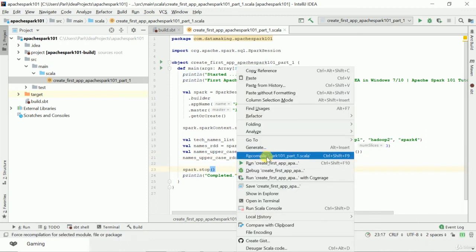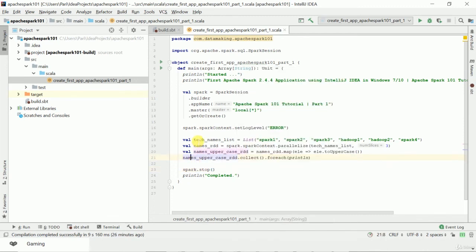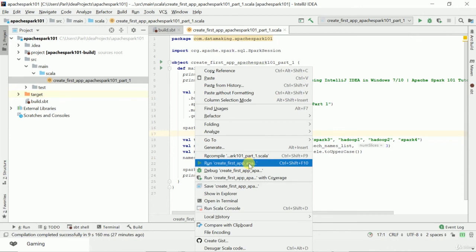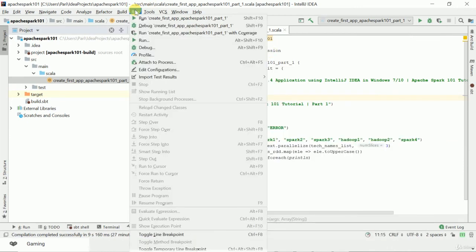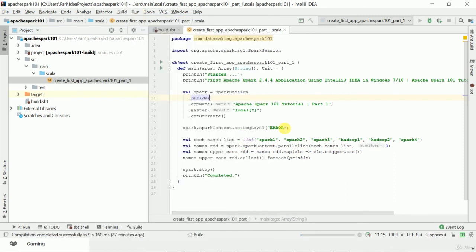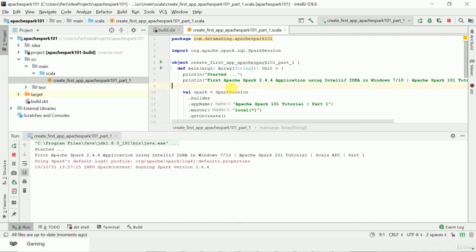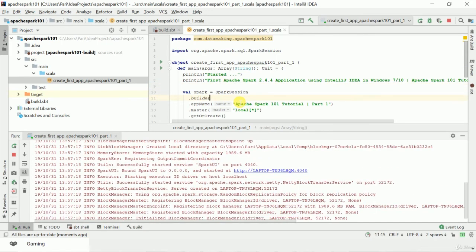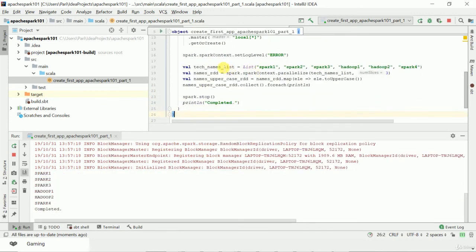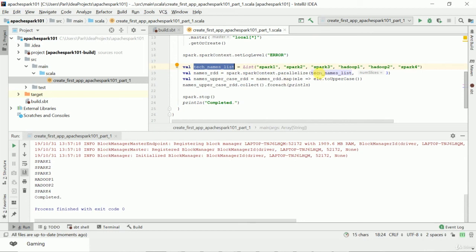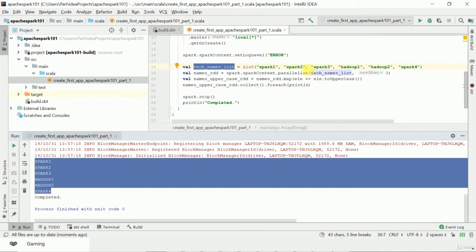Let me run this program. You can just right click on this main function and say run this class, or you can go to the run menu in the toolbar. Just run it. It will start executing your Scala project, which is the Spark code you have written in this Scala class. It will create the Spark session object, create the Scala collection object, convert it into uppercase and print it. So all the elements in your RDD have been converted into uppercase and printed.